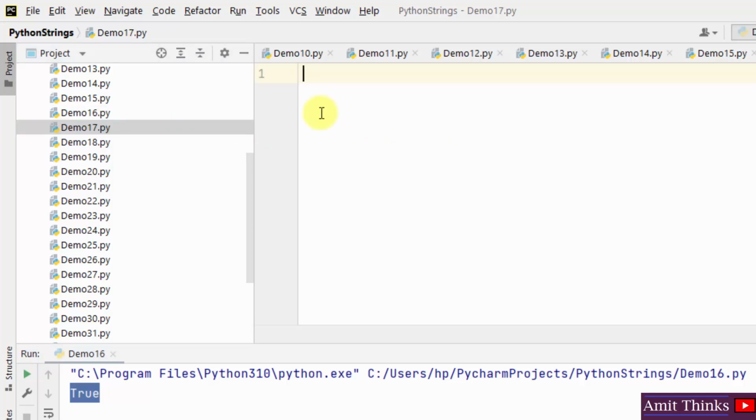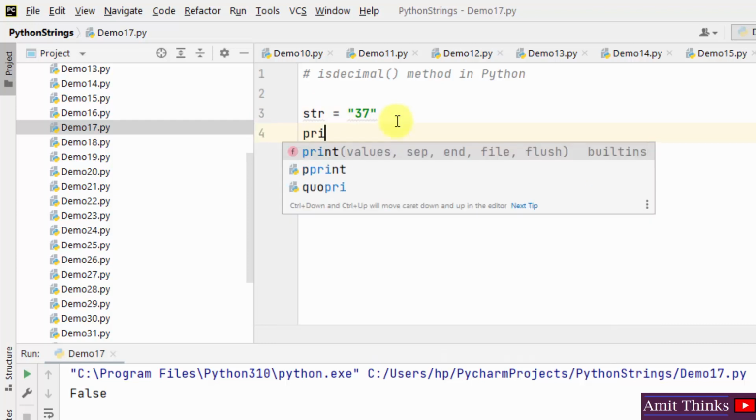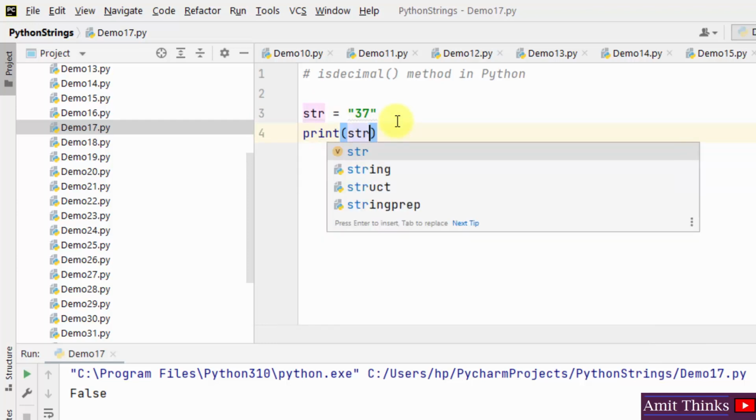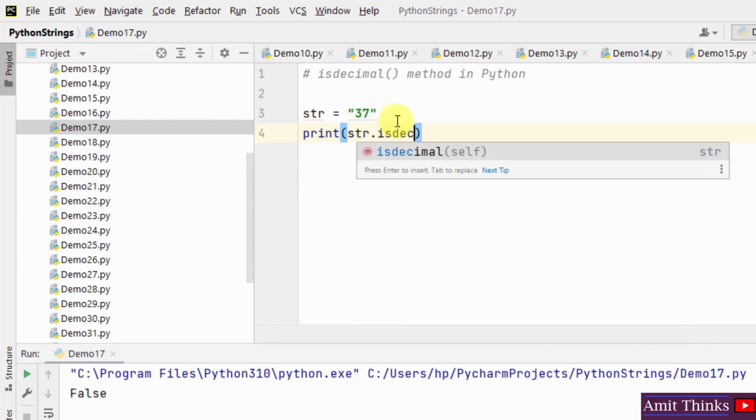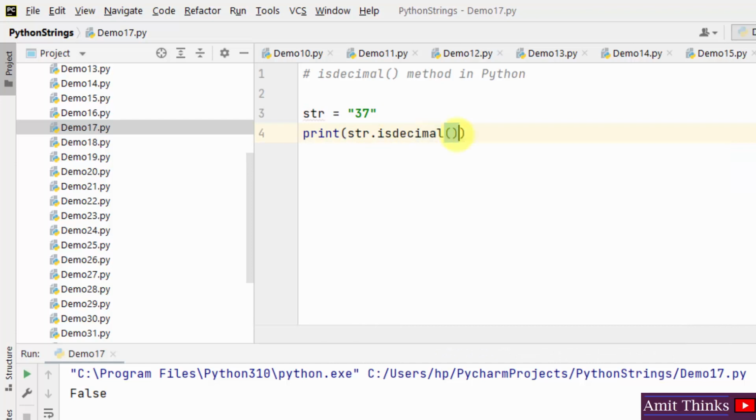Moving further, the next one we are focusing on is decimal. The isdecimal method returns true if all the characters in the string are decimal. I'll add a string with decimal values. Let's say 37. Now I'll print it using the isdecimal method to check whether this is decimal or not. Right click, true, you can see it is a decimal, so true is returned.